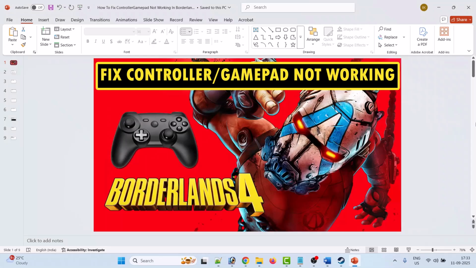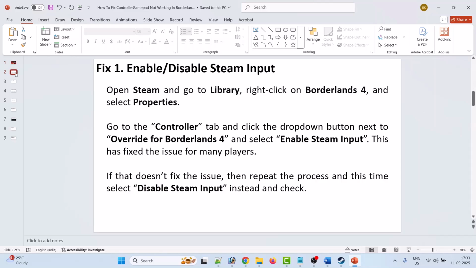In this video tutorial, you will learn how to fix controller or gamepad not working in Borderlands 4. So without wasting any time, here follow the fixes. The first fix is to enable or disable Steam input.